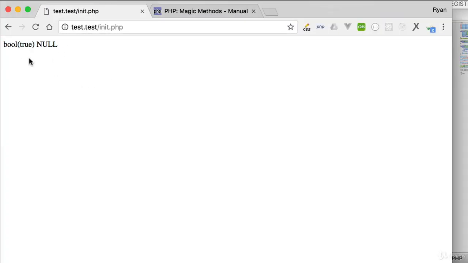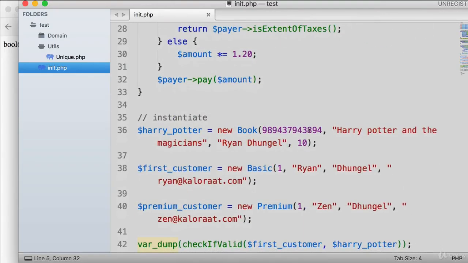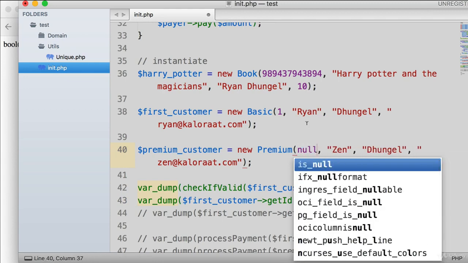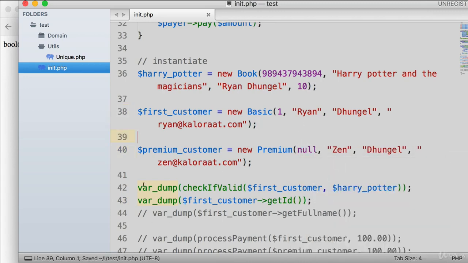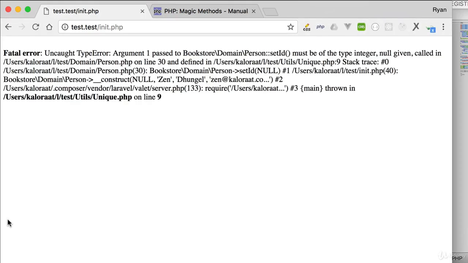Let's give it a try, refresh. So we get this null. The new basic customer with the ID of 1 is null. It should increment to 2 by itself. Now let's try on this one as well. We'll fix that up. First customer, and this one is the premium customer. So the first customer's getID and then the premium customer's getID. Let's try, refresh.